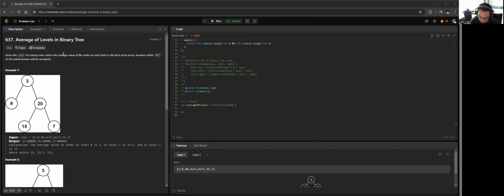For example, in the first level, we have 3. It only has one element, so the average is 3. If we have two elements here, the sum is 29 divided by 2, which gives us 14.5. In the last level, we don't have anything on the left subtree, but we have two elements on the right, so that is 22 divided by 2, and it'll be 11. That's what we have.